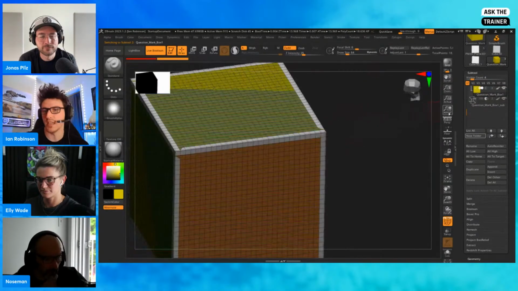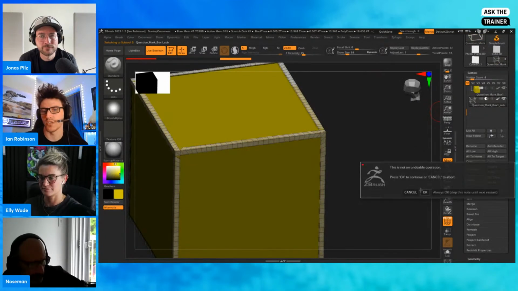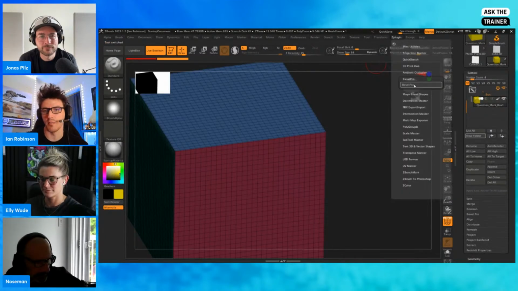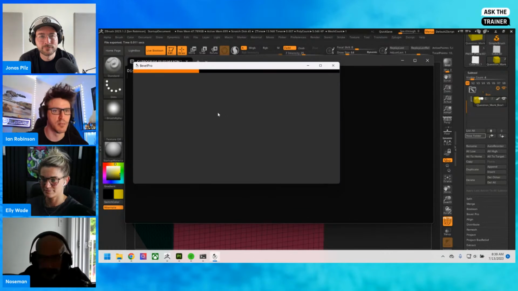There's some collision that I see happening. That's fine. So let's actually adjust that collision then. Let's come back up here to BevelPro. Let's actually make that a little bit bigger.